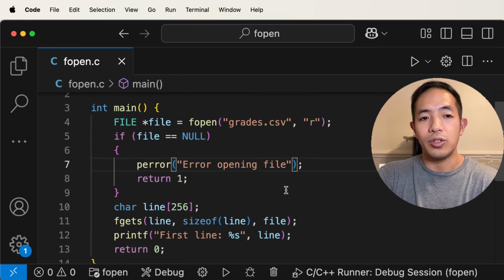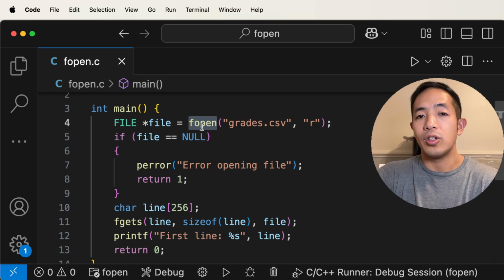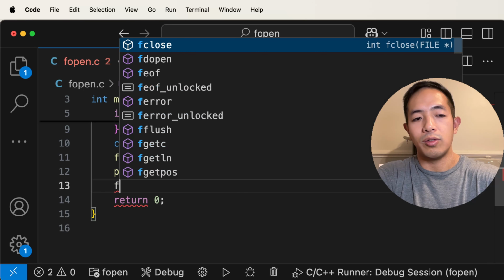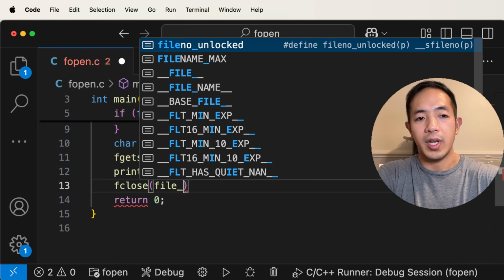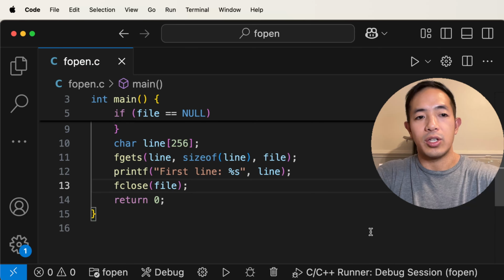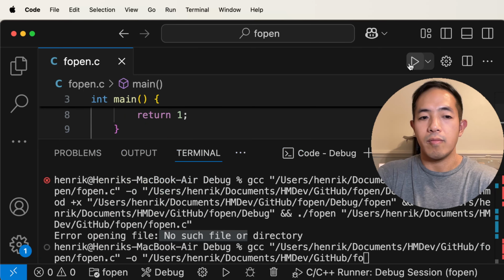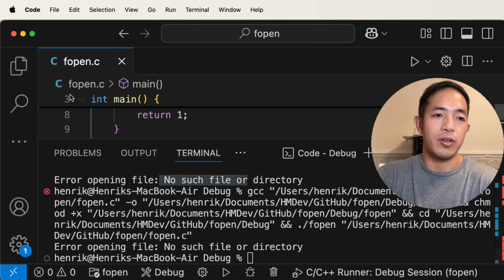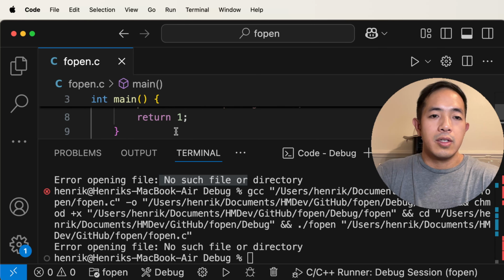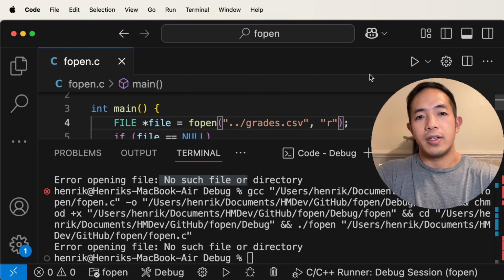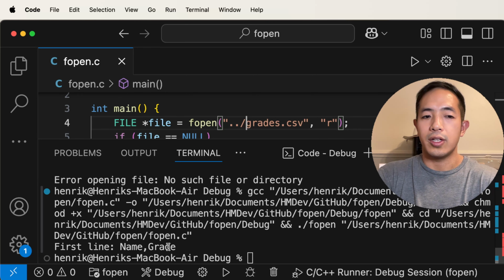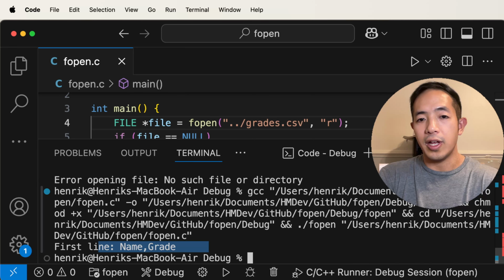Another thing that you should do is after you use fopen, you should always pair your fopen with fclose, because you want to make sure you always close your files. And so we can do fclose, and then we put the file name, file, and this will make sure that we close the file. Okay, no such file or directory. Let's use the relative path here. And then, okay, so now the program is running, gives us the first line.